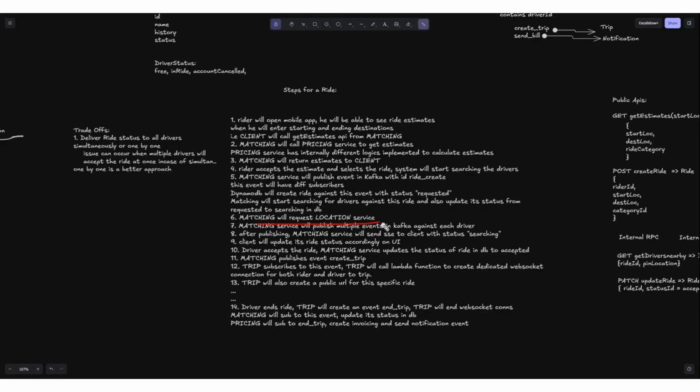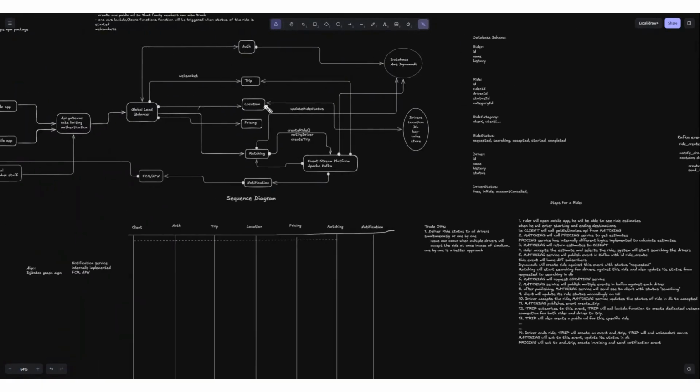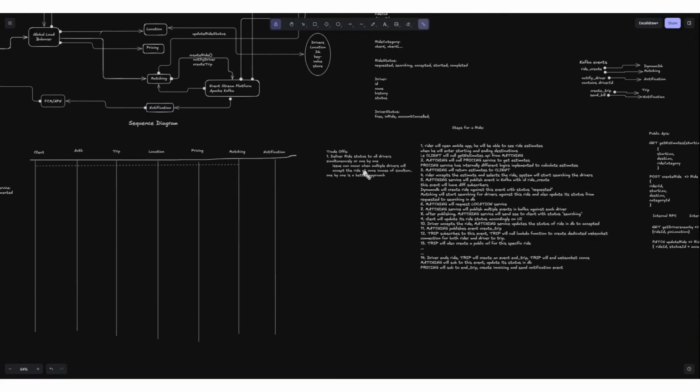To start searching for the drivers, matching service needs help from location service. This is our location service. Location service has information on all of the drivers in a specific area. So matching service will call the location service via remote procedure call. That is the important part here. It will not call directly. It will use a remote procedure call to call the location service, and location service will return all of the nearest drivers. And then matching service will call the notification service to notify the drivers.